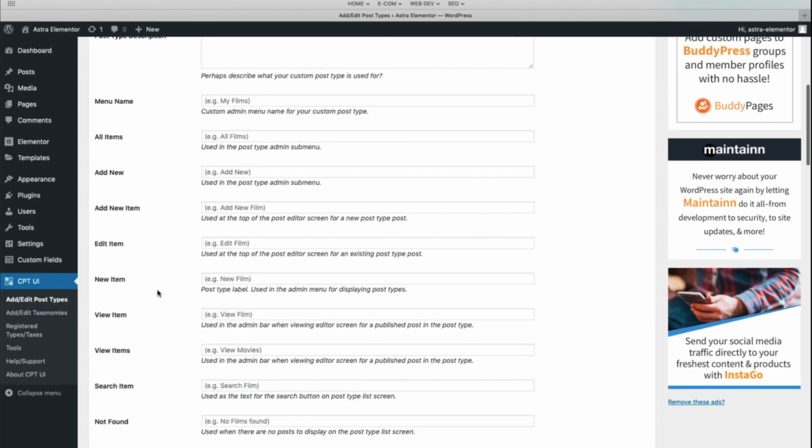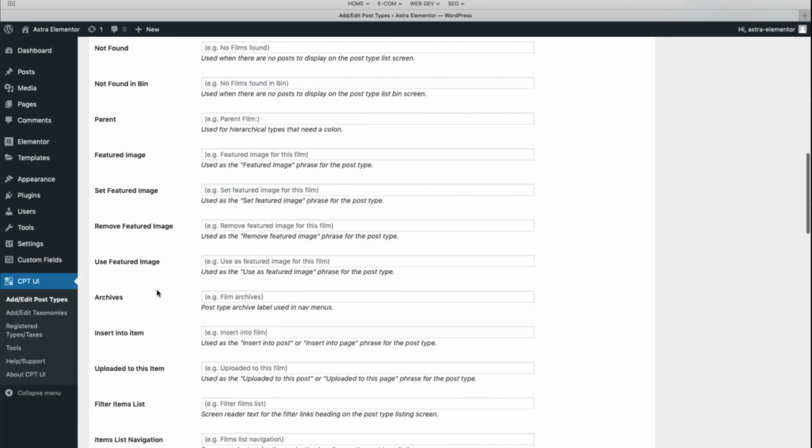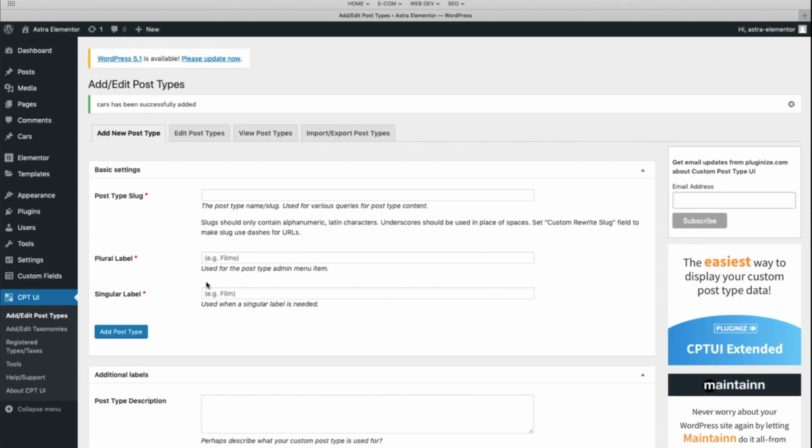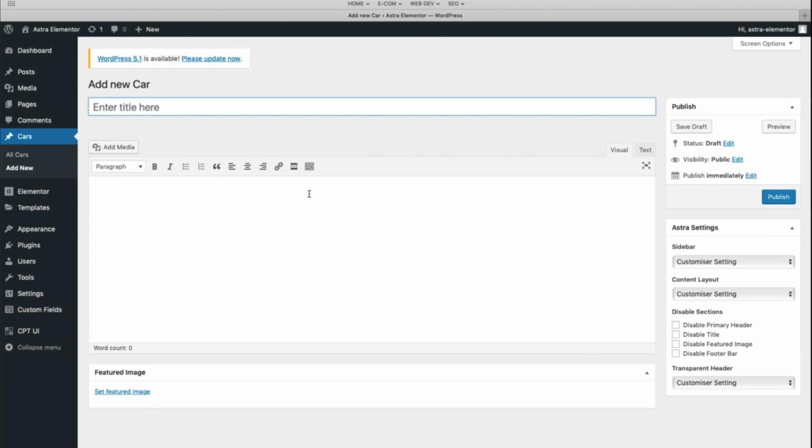Now down below here there are many items that you can change and configure, but we won't do that right now. We'll do that in another tutorial. Right now we'll click Add Post Type, and in the left side of your admin panel you'll see the cars. Now if we're going to add a new car, it would just look like any simple post. And what we're going to do with the custom fields is actually add fields that will show here, which we can easily add for new cars that we're going to enter in our site.